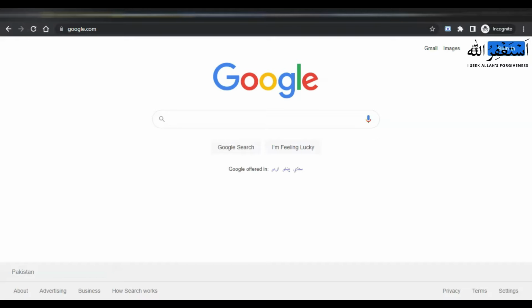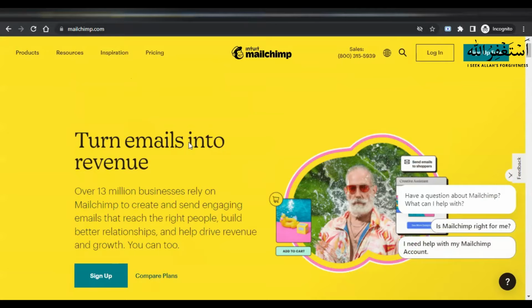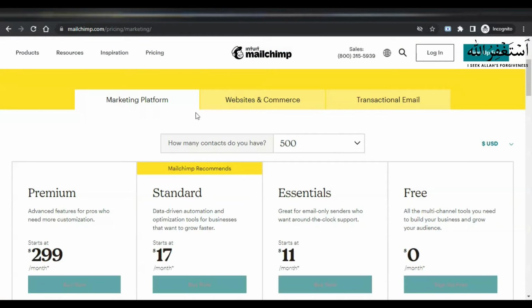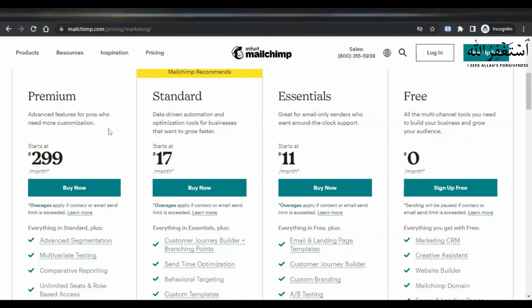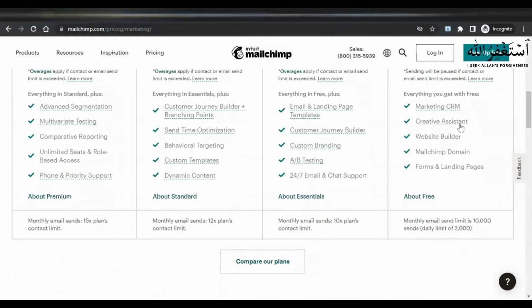The first website which I want to show you is Mailchimp.com. Through Mailchimp you can build your email list and you can do email marketing. Let's check the pricing, and now you can see there are three different options: marketing platform, website and commerce, and transactional email. In the premium package they are charging $299 per month, Standard starts from $17 per month, Essential starts from $11 per month, and there is also a free package.